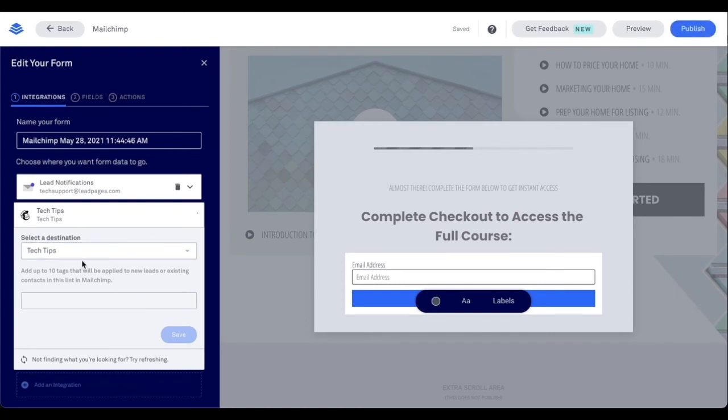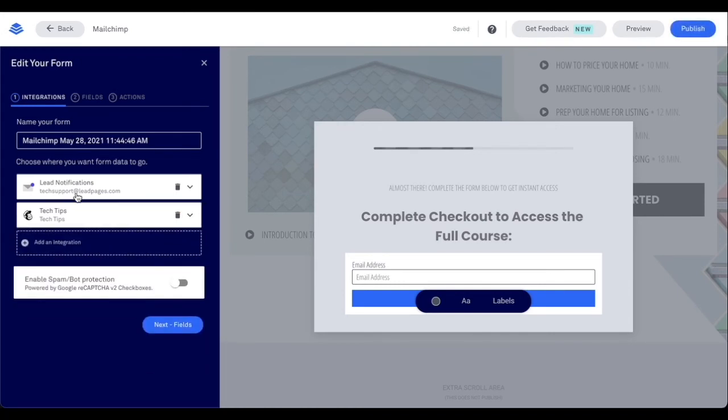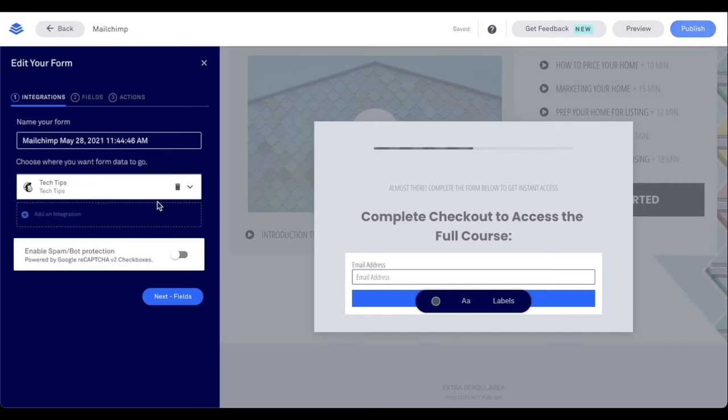Now, once I have the MailChimp account selected here, I do have the ability to remove the lead notifications integration, which is going to be selected by default in the form widget. We do need to have at least one native integration selected here. And in my particular case, I don't want to receive an email every time somebody opts in. My inbox is going to fill up really fast. So I'm going to go ahead and remove that lead notifications integration, now just having my MailChimp account.